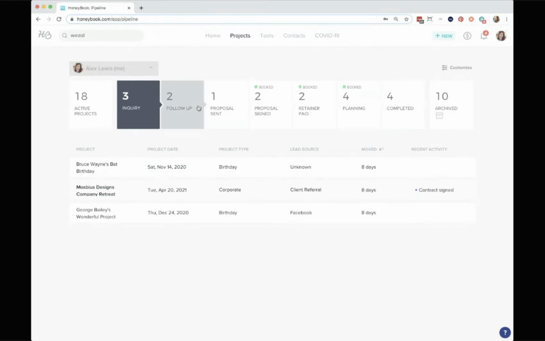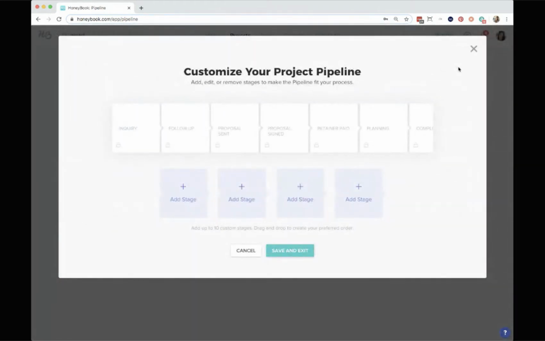Now, you might also notice that there are a few set stages here. Maybe your business doesn't look exactly like this. Your business life cycle is a little bit different. That's okay too. We have this customize button. So clicking that allows me to add stages to these set stages.